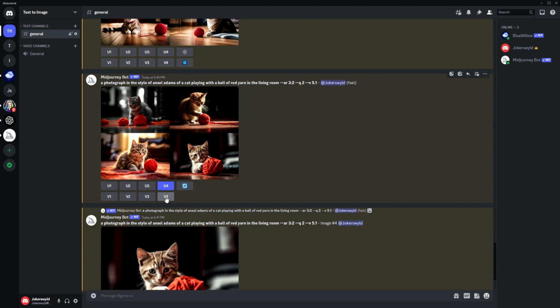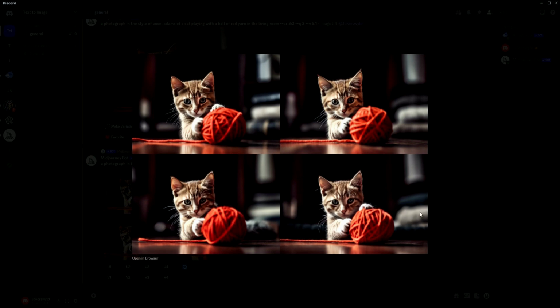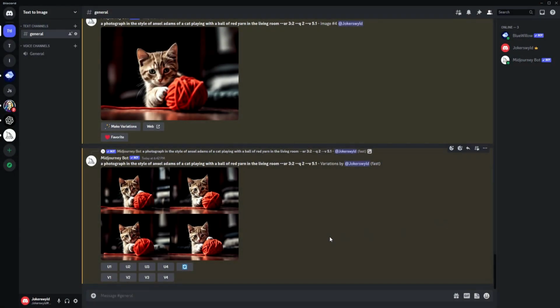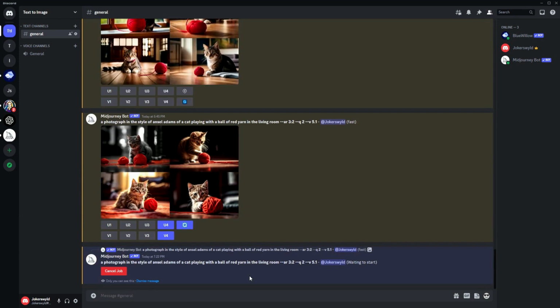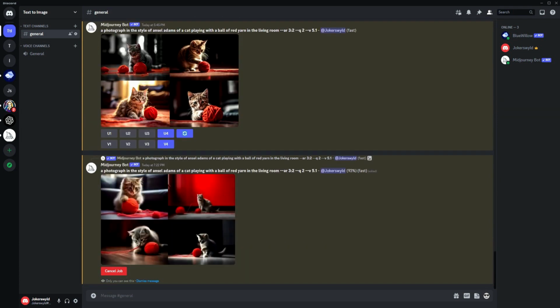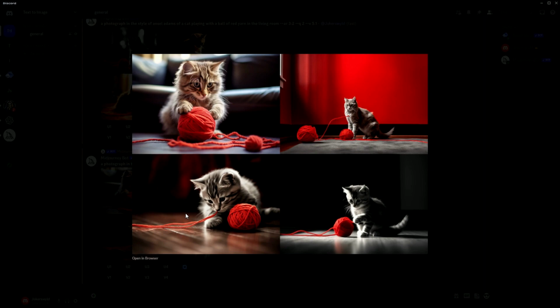Now, if I wanted slight variations of that image instead, I would press V4. The numbering system would be the same as it was for upscaling. And here you can see that each image is only slightly different. Now if you decide that you don't like any of the images, you can press the re-roll button and it will generate 4 new images using the same prompt. And there you go, 4 brand new images. And a very tiny cat.